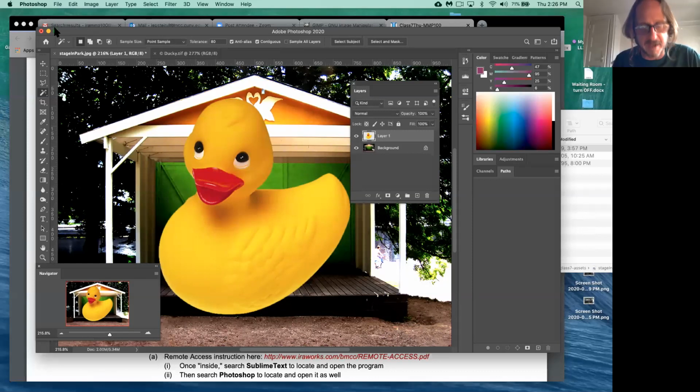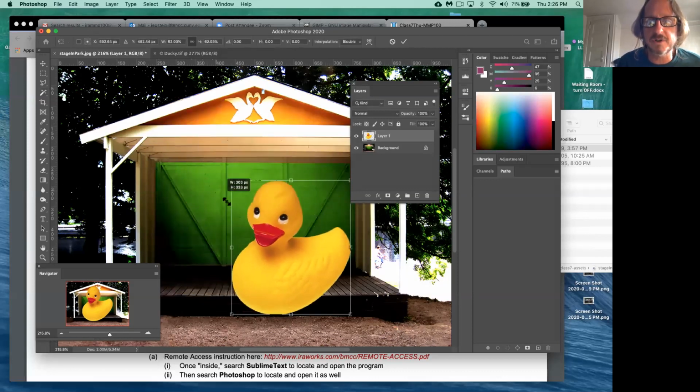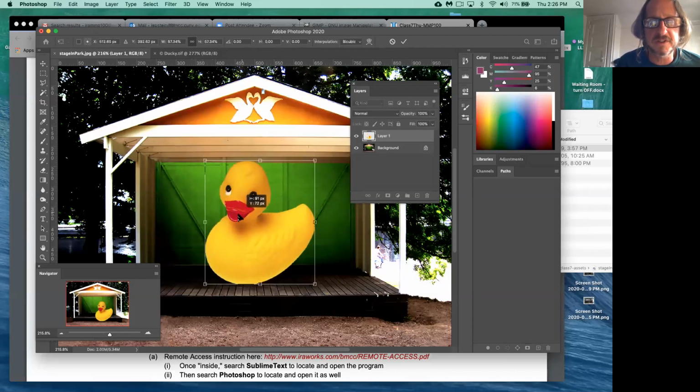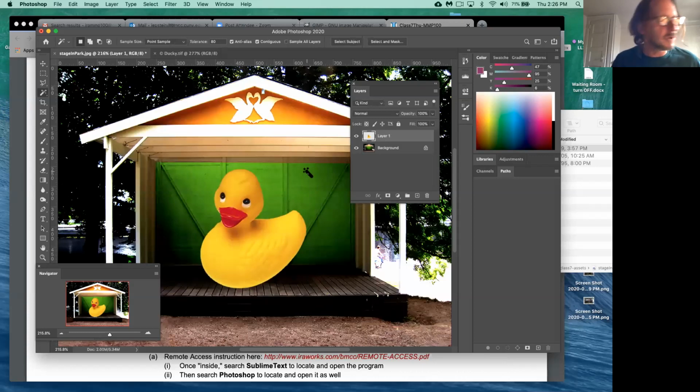So anyway, I'm gonna get my duck back down to size. Oops, Command T. I don't need any shortcuts in this version. I'm moving them onto stage. I'm sitting them down there. And I hit return. So he's on his own layer. We could do any kind of tricks. We could change his color. We could do some levels to it.